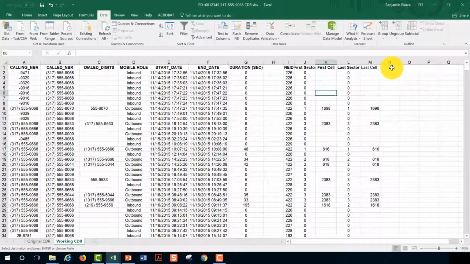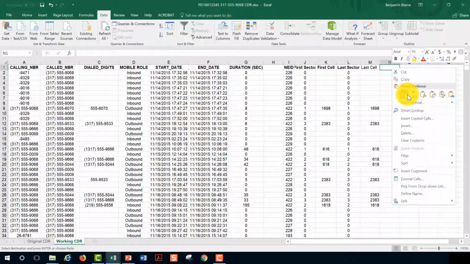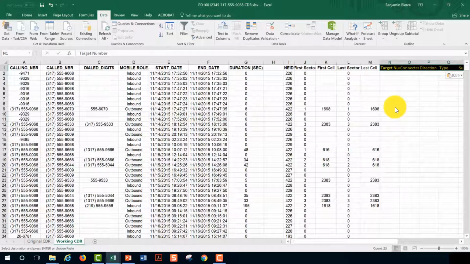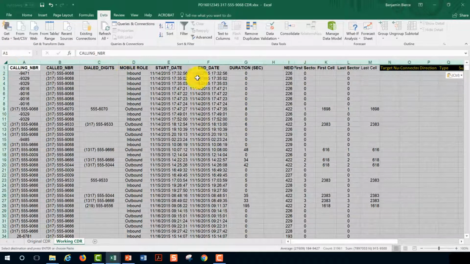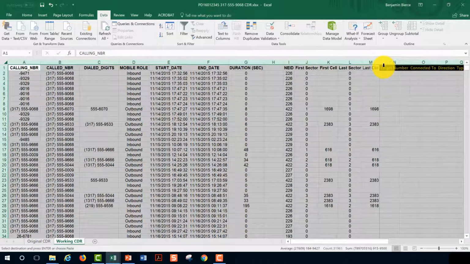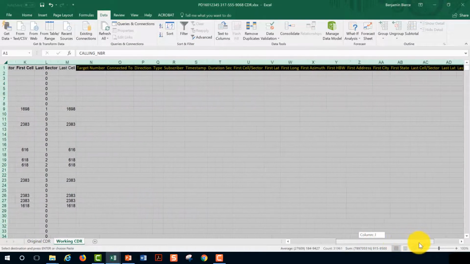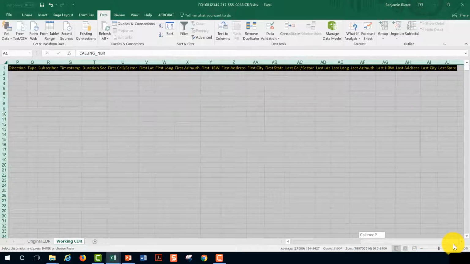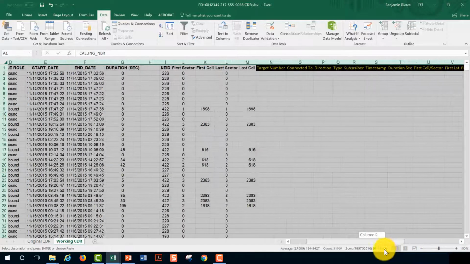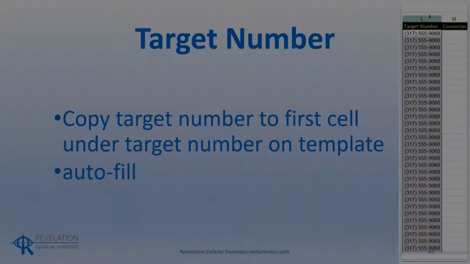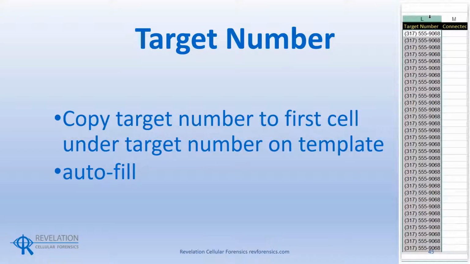In our working copy, click on the first available empty cell, and then paste. Again, we'll need to auto-size the width of our columns. Now we can see we have columns for each one of the headers. Once we have the template copied into our working copy, we can start copying columns into the template.